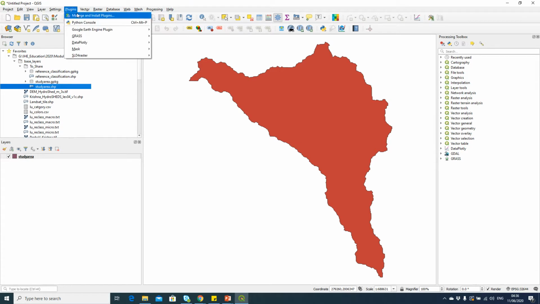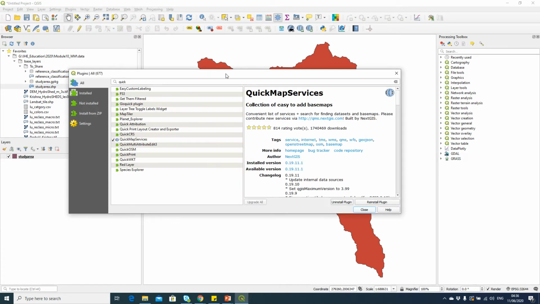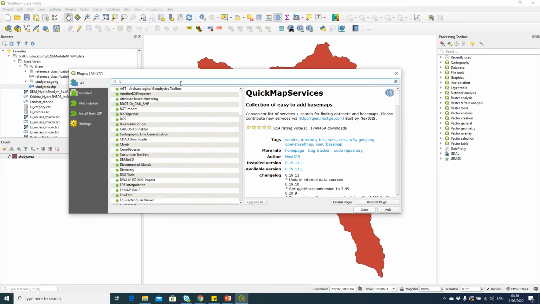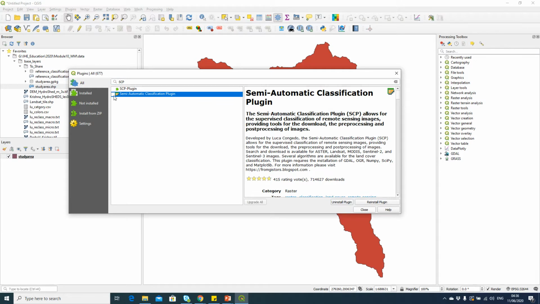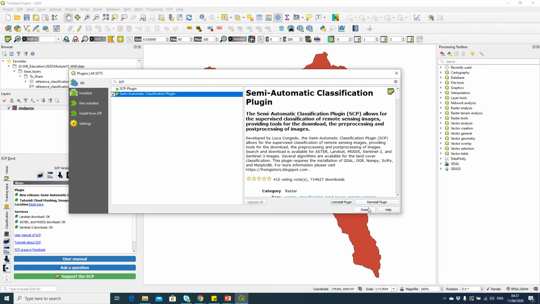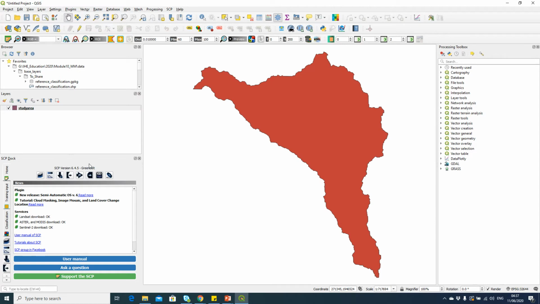The next plugin is SCP plugin, semi-automatic classification plugin, which you will use for classification. And for me, that also I just have to enable it. But if you don't have it installed, you have to install it. SCP will add three different things in your QGIS.